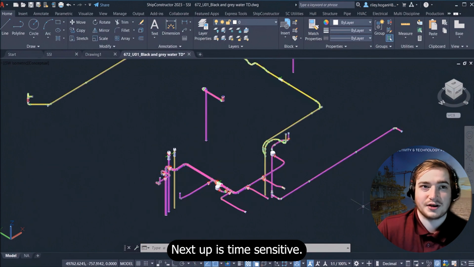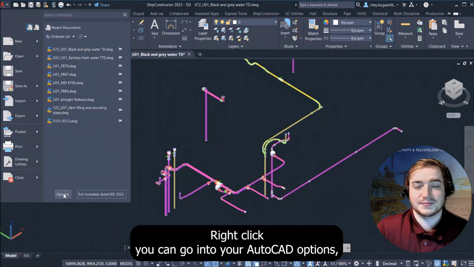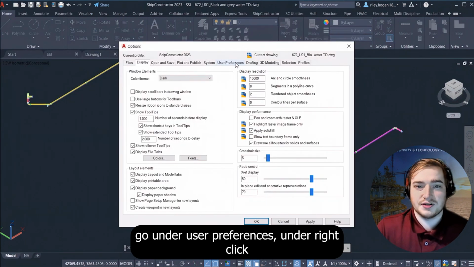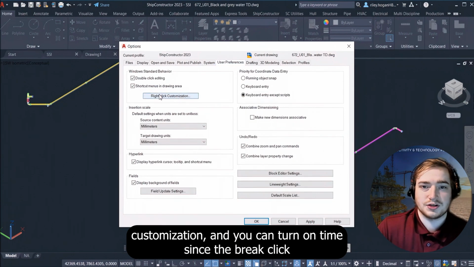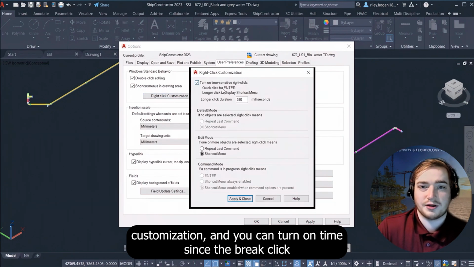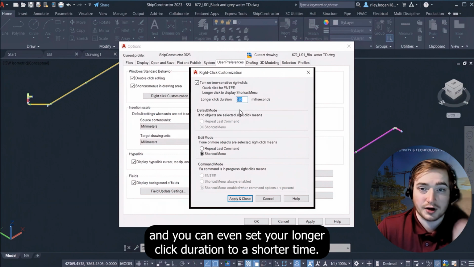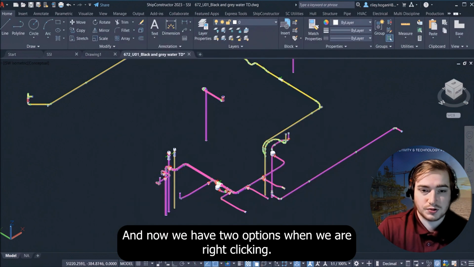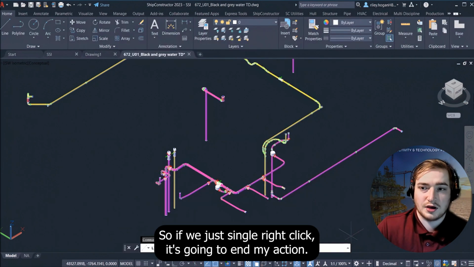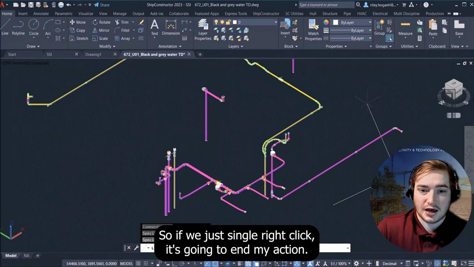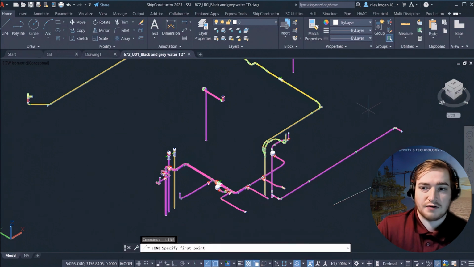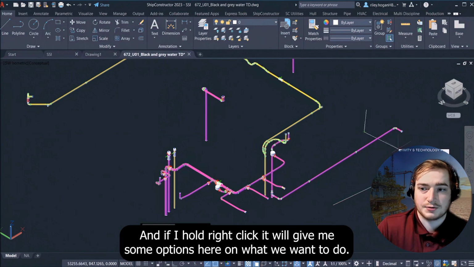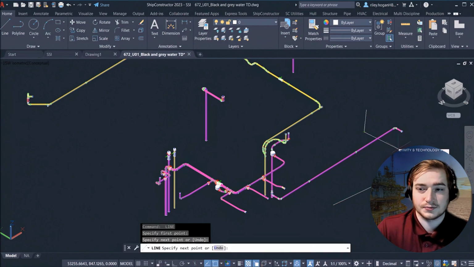Next up is time sensitive right click. You can go into your AutoCAD options, go under user preferences, under right click customization, and you can turn on time sensitive right click. And you can even set your longer click duration to a shorter time if you would like. And now we have two options when we are right clicking. So if we just single right click, it's going to end my action. And if I hold right click, it will give me some options here on what we want to do.